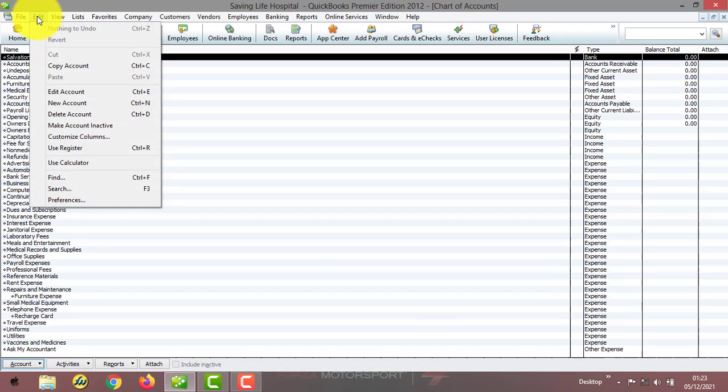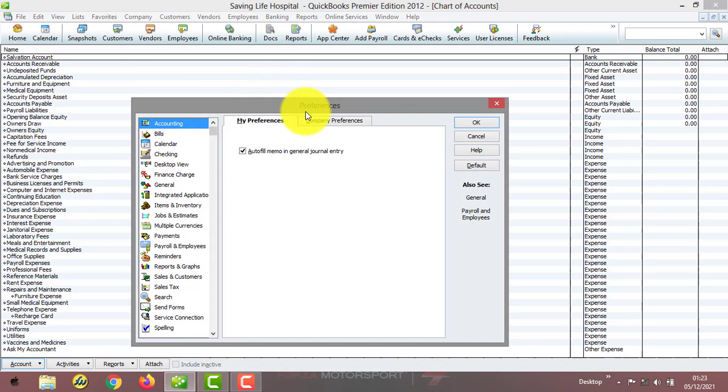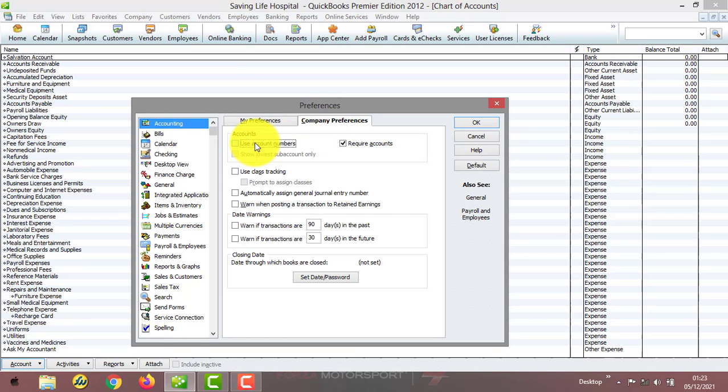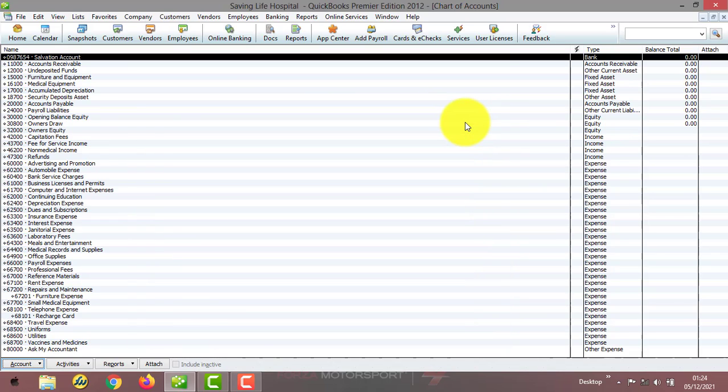So we'll go to our Edit, Preferences. We're under Accounting. Now we click on Use Account Number. If I click on OK, you see that some unique numbers have been generated. These are known as the General Ledger Account Numbers. When you see 11,000, it is for accounts receivable. When you see 15,000, it's for furniture and equipment under fixed assets. And for repair and maintenance, we have 67,200, which is under expenses.